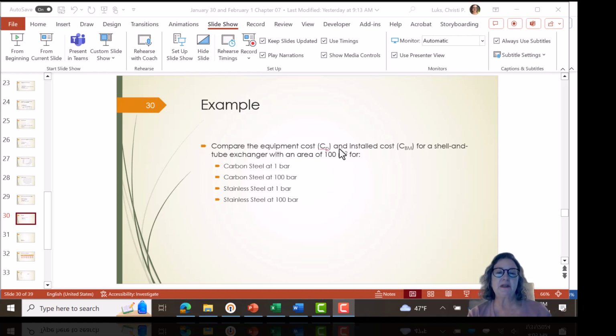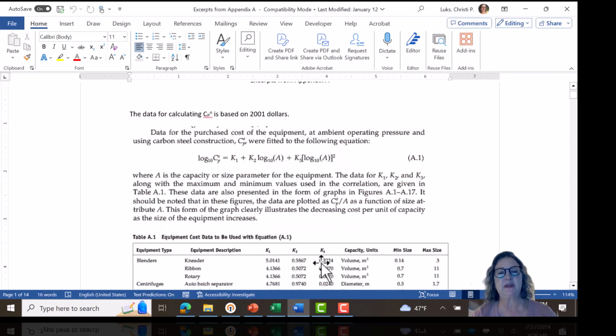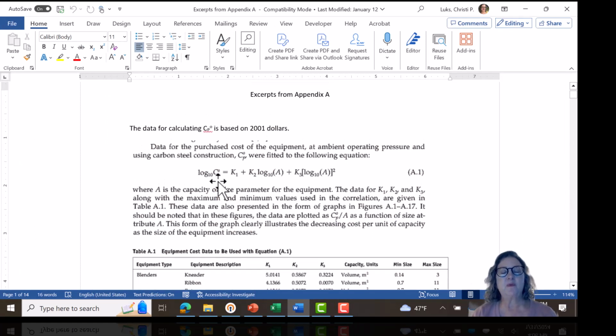Using both carbon steel or stainless steel, pressure of 1 bar or 100 bar. And so to do this, what I'm going to need is to look through that appendix. So I have bits and pieces of this. So we start by calculating CP naught.